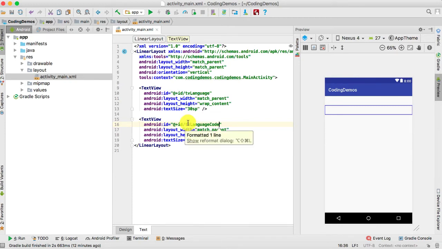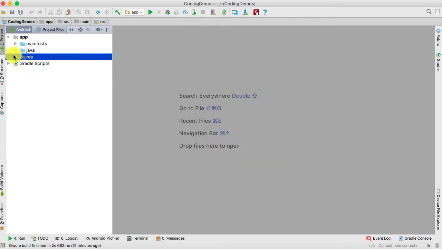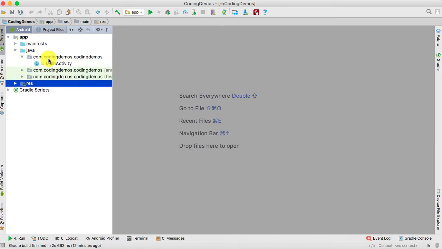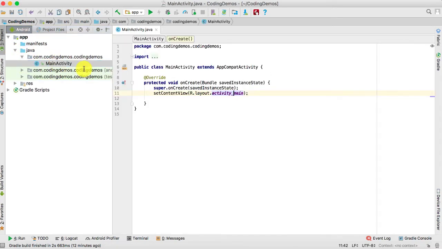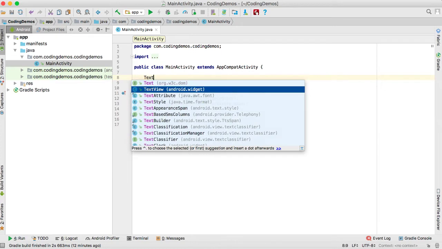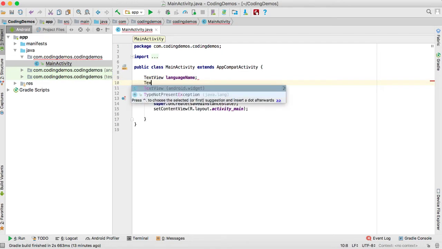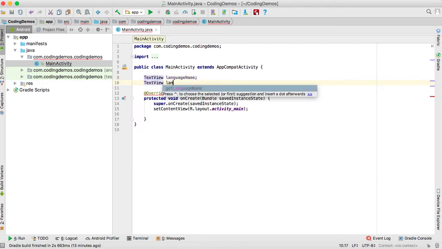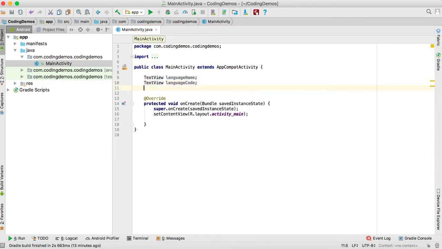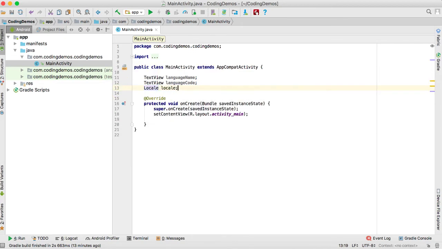All right, now close this file and open up the Java file. So close this resource, open up the Java, open up the main package, and double click on the main activity. So let's reference these two text views, TextView, and we call it languageName, and another TextView, and we'll call this languageCode. And we declare another variable called Locale, and we call it locale as well.